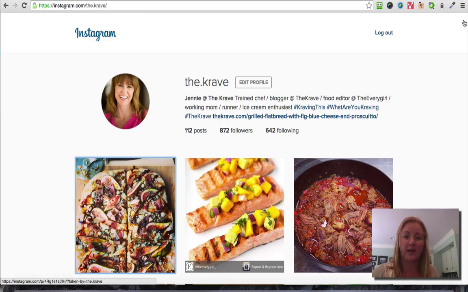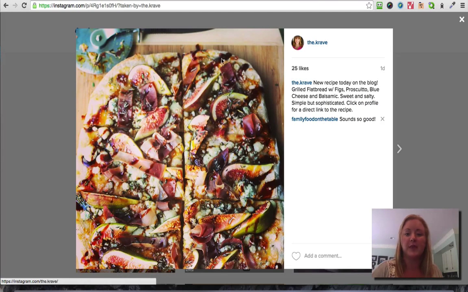But as marketers and bloggers, we're trying to get people from Instagram to our website. And the only way to do that with Instagram is to put a link within our bio here to our most recent post. So what you'll see people generally doing is within the content of a post, you'll see this wording, click on the profile for a direct link to the recipe.